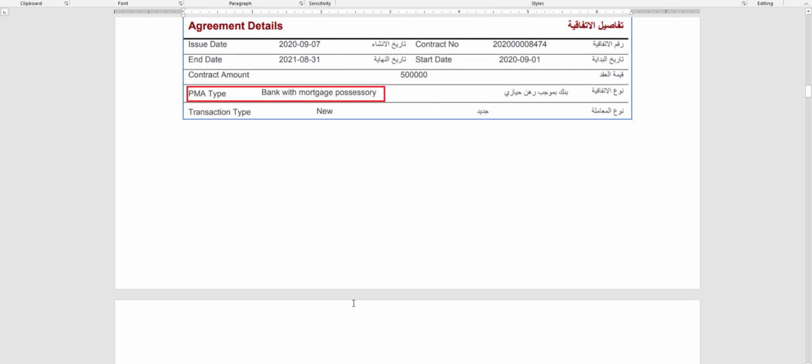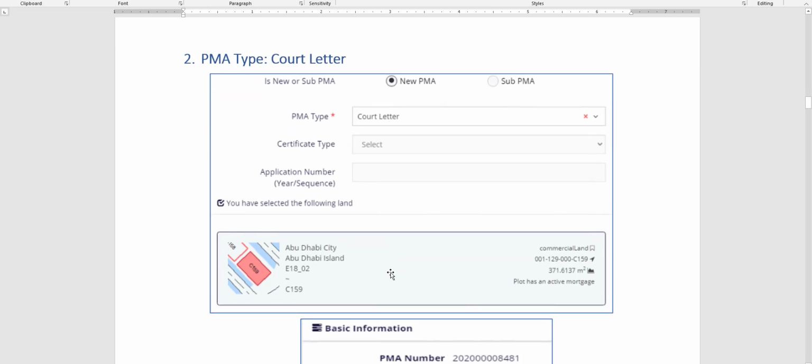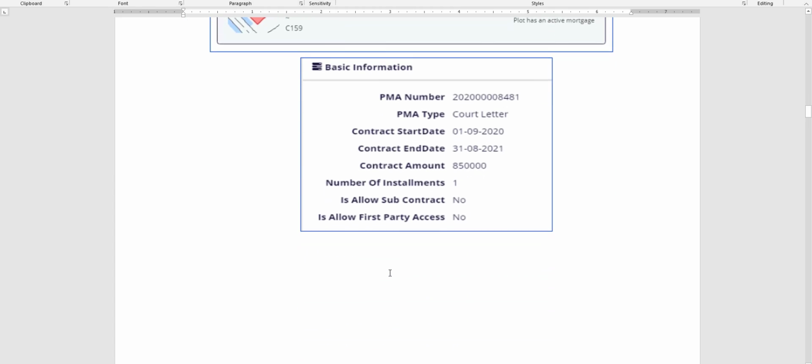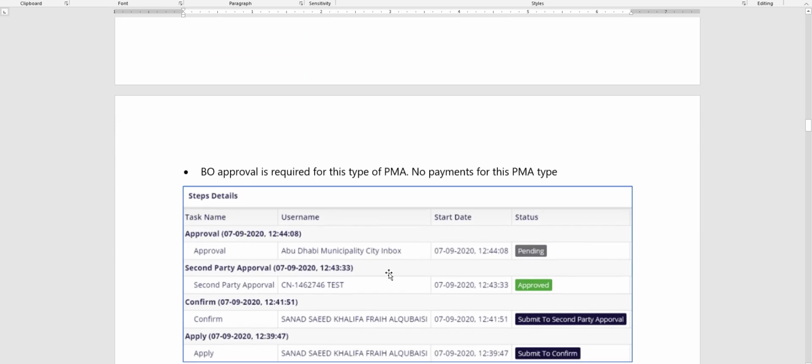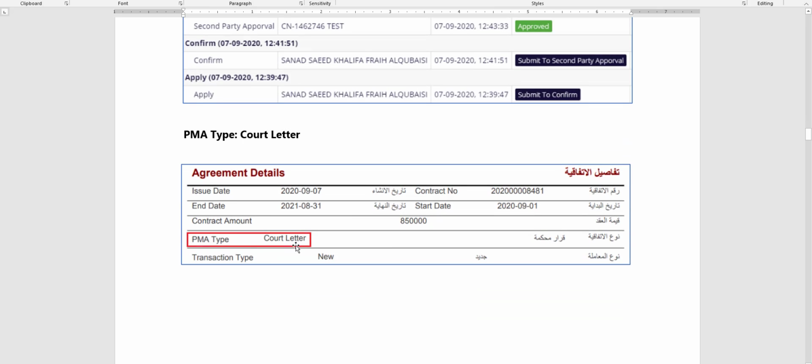The second type of PMA is court letter. Any PMA which is issued by the verdict of the court letter, you have to select the court letter here, and then in the contract also, when you are creating the contract and you are getting the printout in the end, you will get the PMA type as court letter.